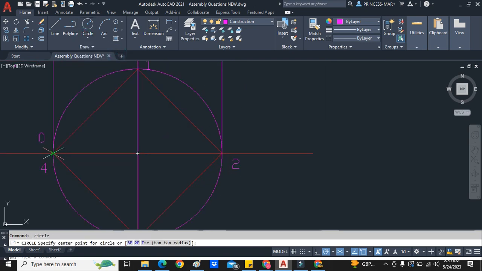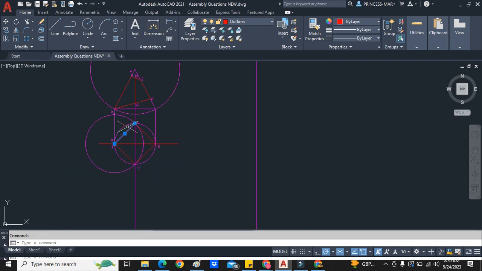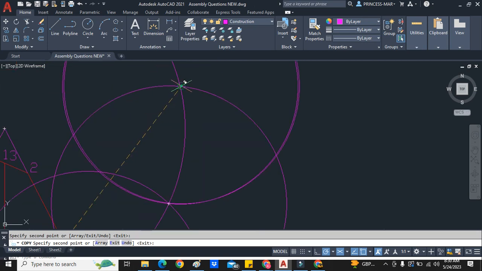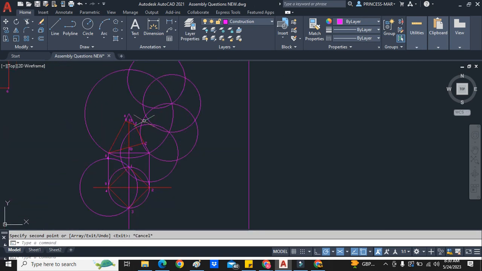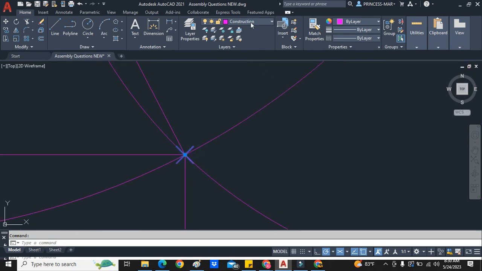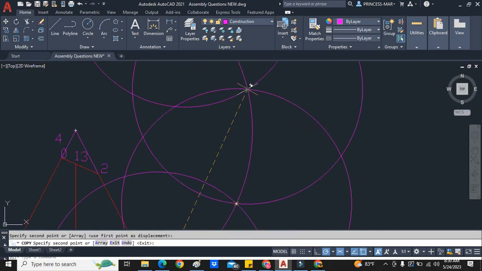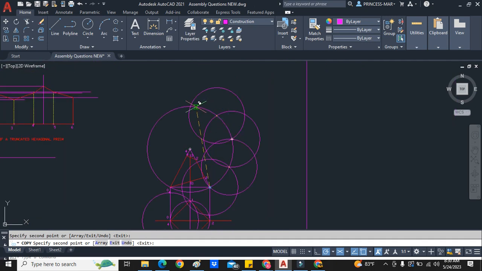So once again, you come from 0 to 1. This is the length of the side. So we have just transferred this length. We use a circle to transfer this length. So we copy it. We come here 1, 2, 3, 4. So in this one we use our points. So that's our point for 0, point for 1, 2, 3, 4.